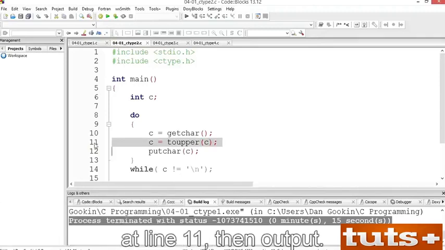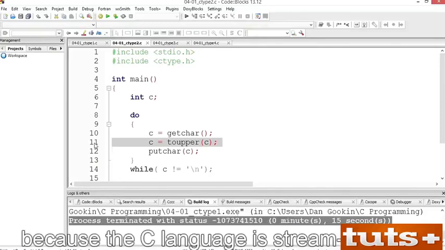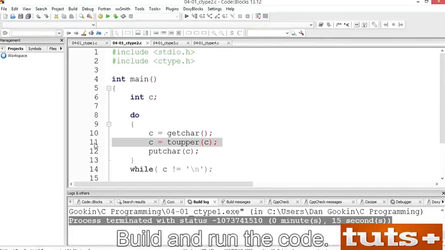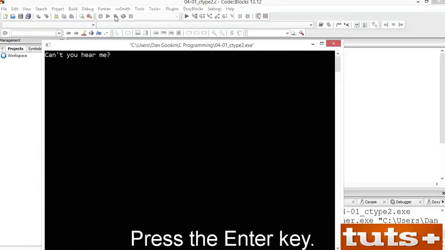Build and run the code. Type some text. Press the Enter key. The output is all caps, but note how the punctuation symbols and spaces are unaffected by the toUpper function.